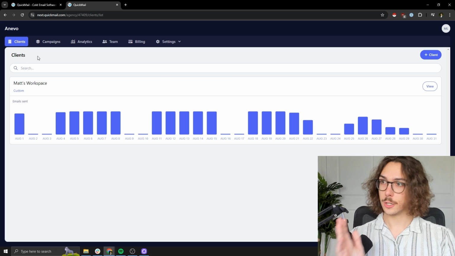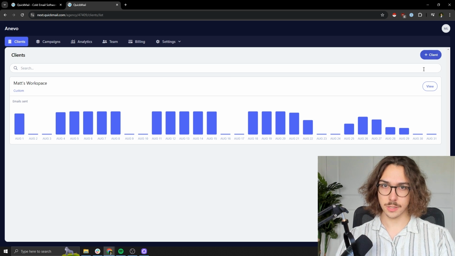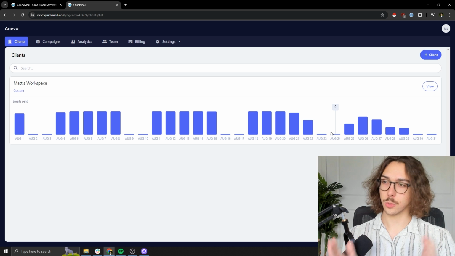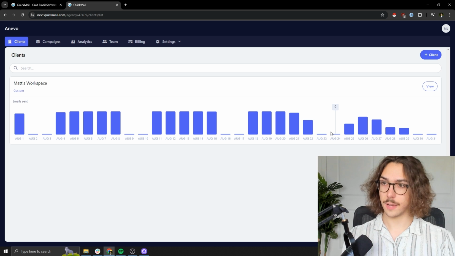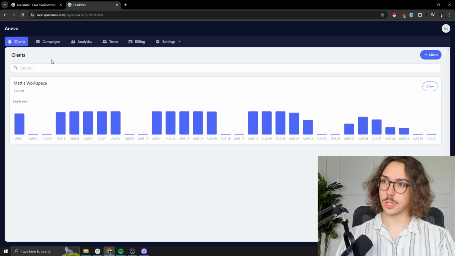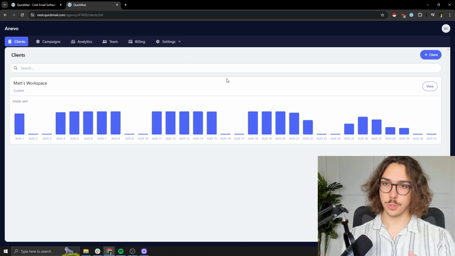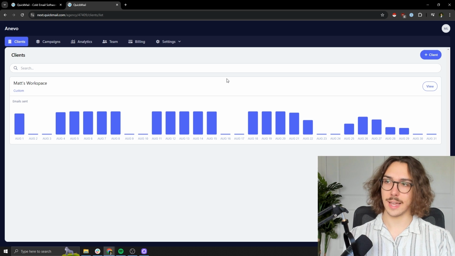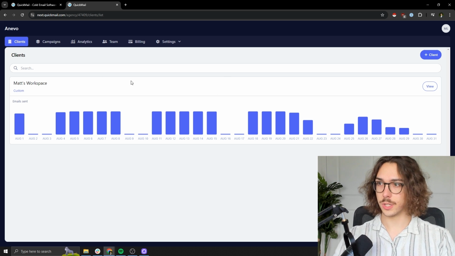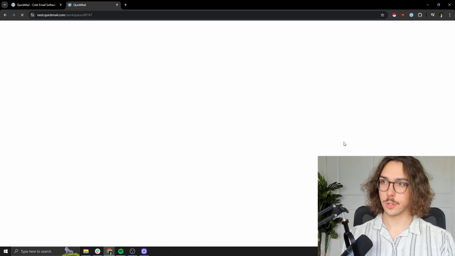So if you jump in, you're going to immediately see clients. You can press plus client, and that's where you can add another workspace or client or whatever you want to call it so that you can have that unit there. If you press view, you can jump in. You can see all the campaign, analytics, team, billing, and all that kind of stuff on an account level. But whenever you want to mess with the campaign specific to a client, add leads, and all the other stuff, you're going to do it within here. So if you want to access this, we're just going to dive in. You're just going to press view here, and then you're going to be straight in.